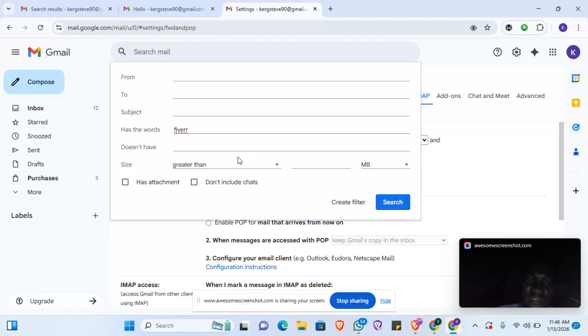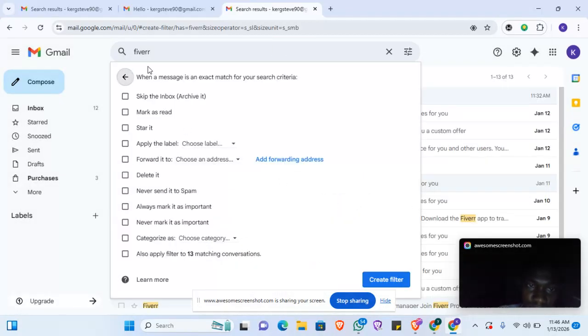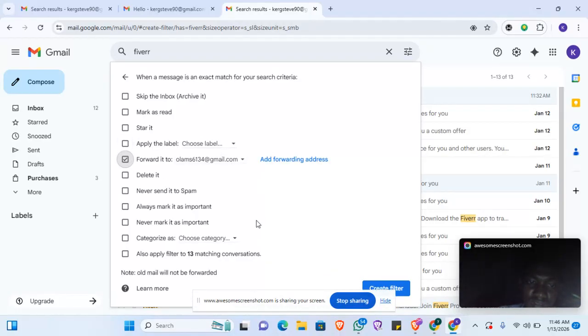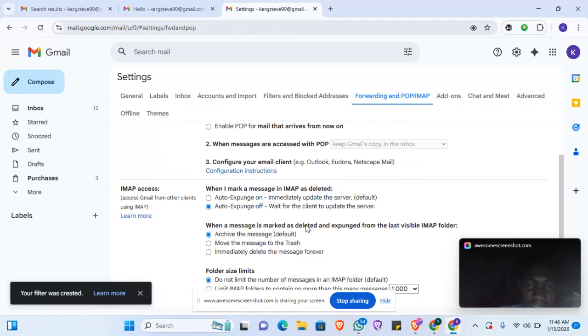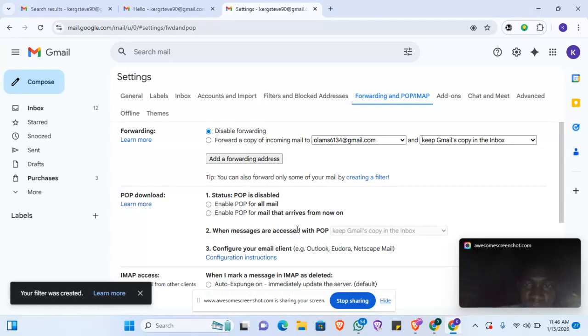After that, I come here and create filter. Okay, so after that, what do you want to happen? Forward to, so forward here. If you want to apply a label, you can apply one. I don't need to apply a label, so I have added the forwarding email. I will just do that, and then here I will create filter. The filter has been created and saved.